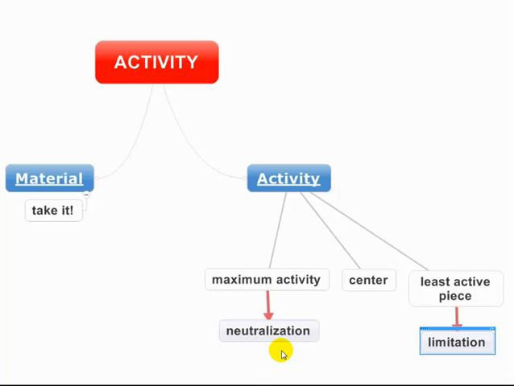I'd like to emphasize that we're talking about the same thing. A principle of the least active piece and a principle of limitation is the same thing actually. The difference is whether you use it for your pieces or against opponent's pieces. Thus, these two principles are equal. Their effectiveness are equal.